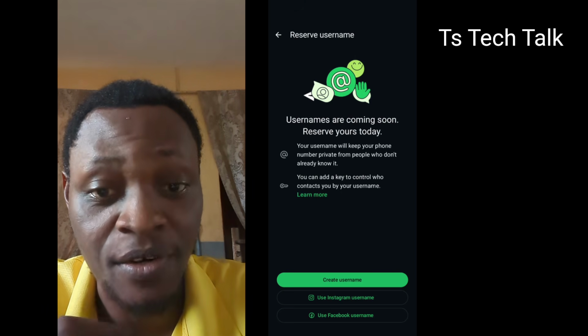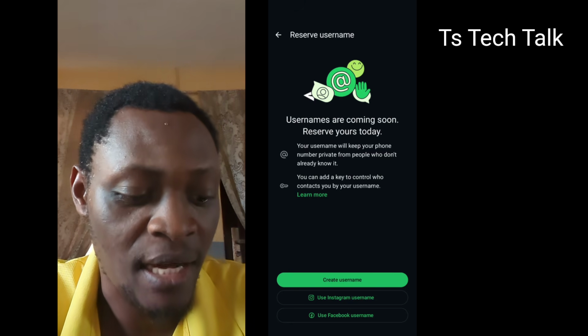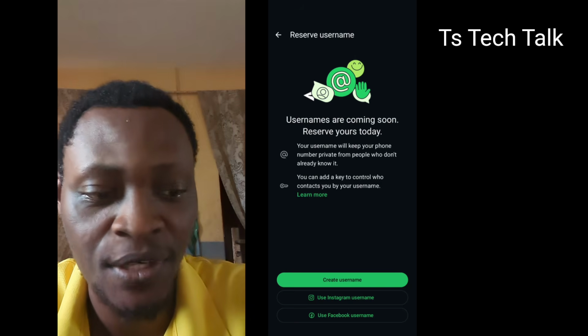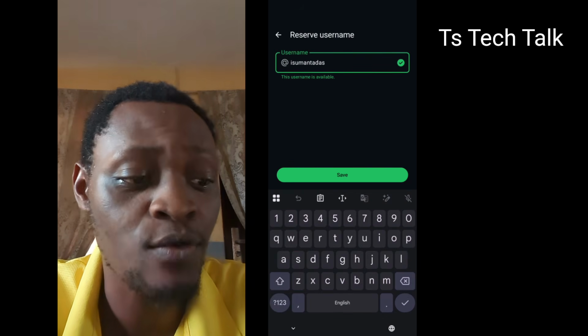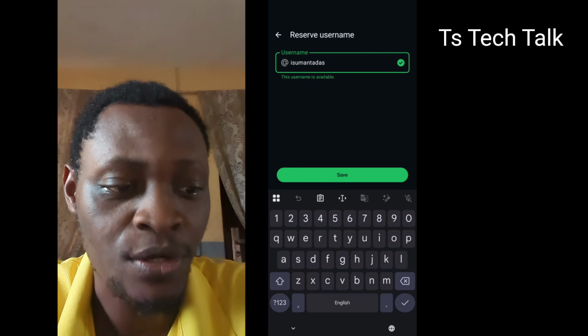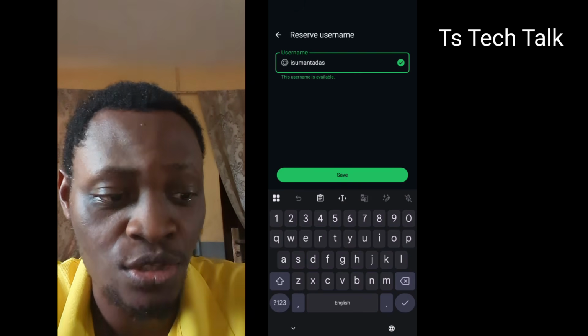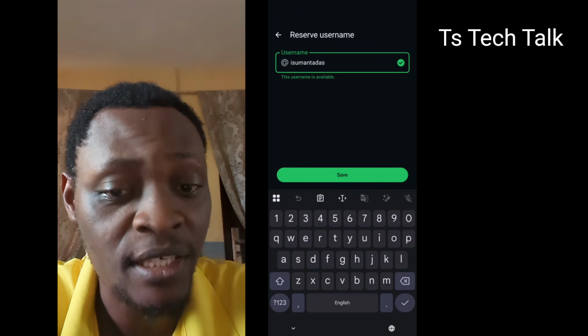username, or rather reserve username. After you choose that option, you are going to see an option that says create a username. Now click on the create username button. Now it's going to bring you to an area where you'll be able to enter your username. So all you need to do is to input the username that you want to use. Once you are done with the username you prefer, click on save.